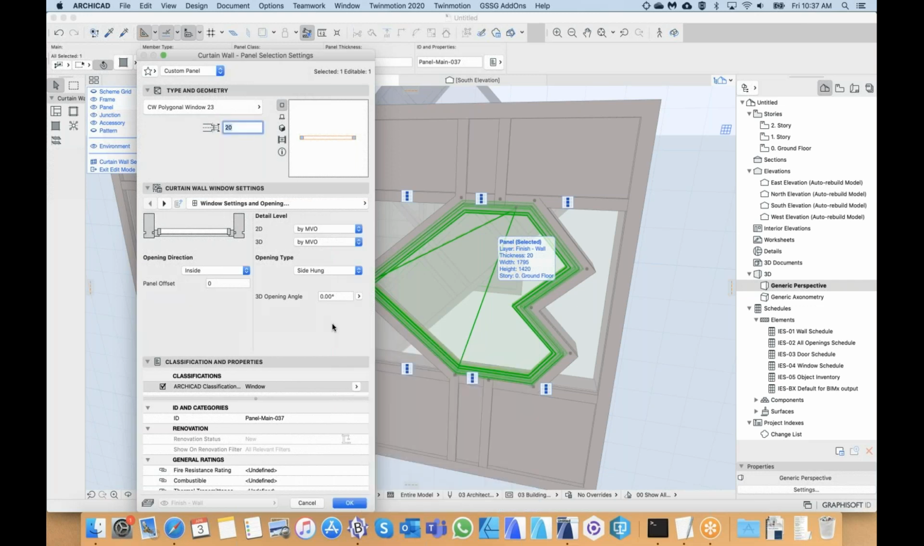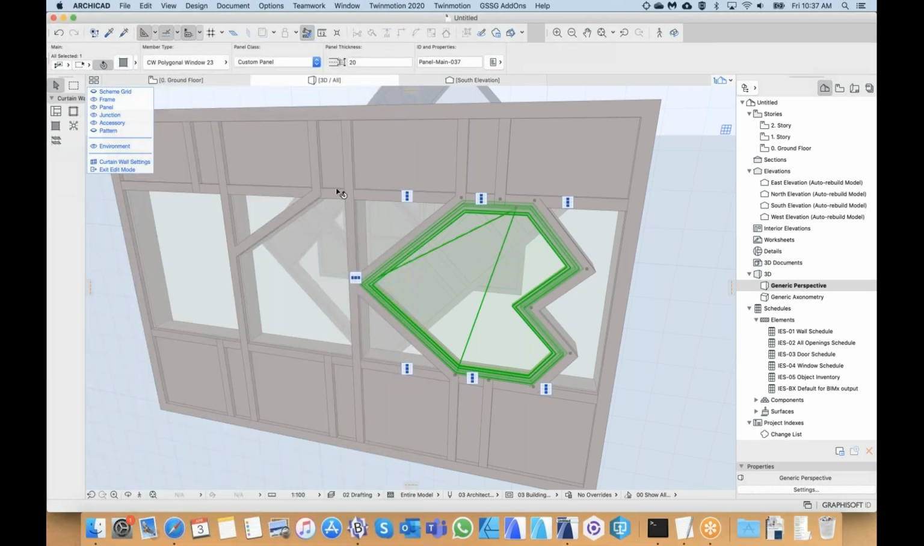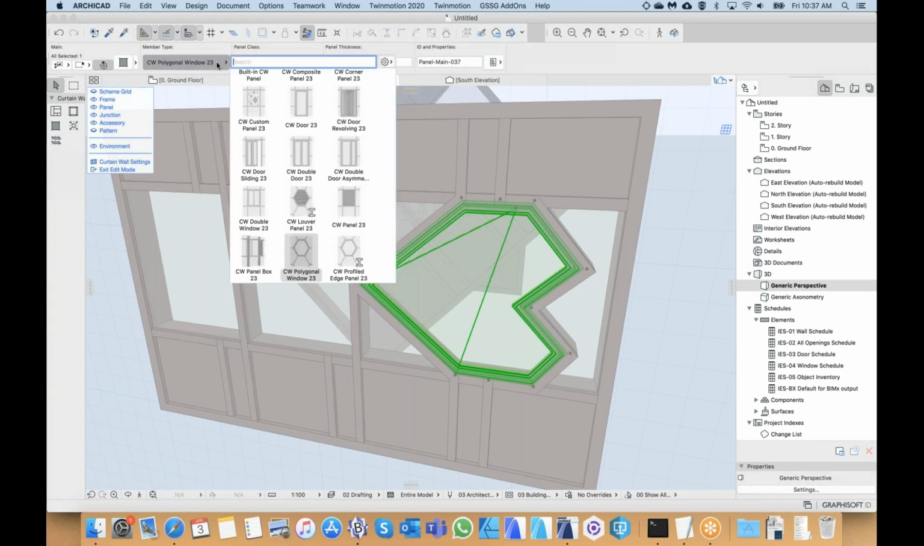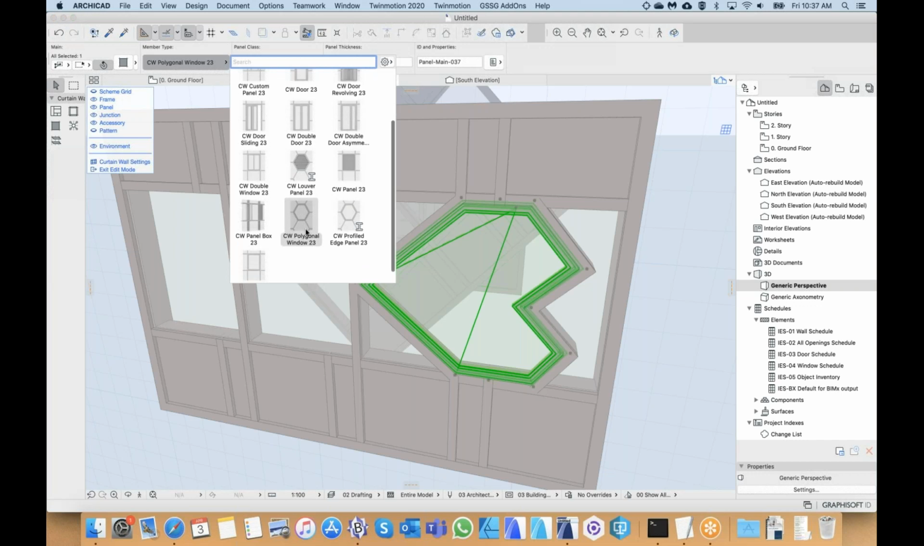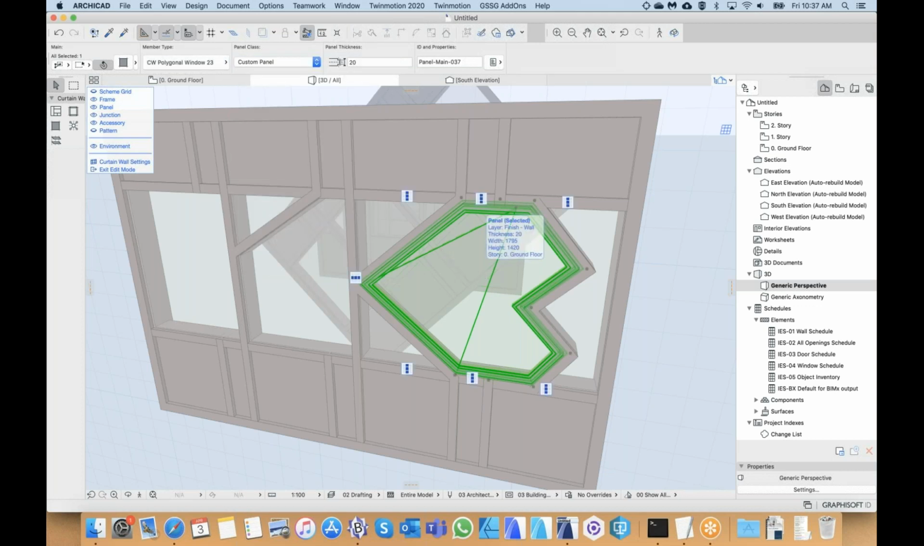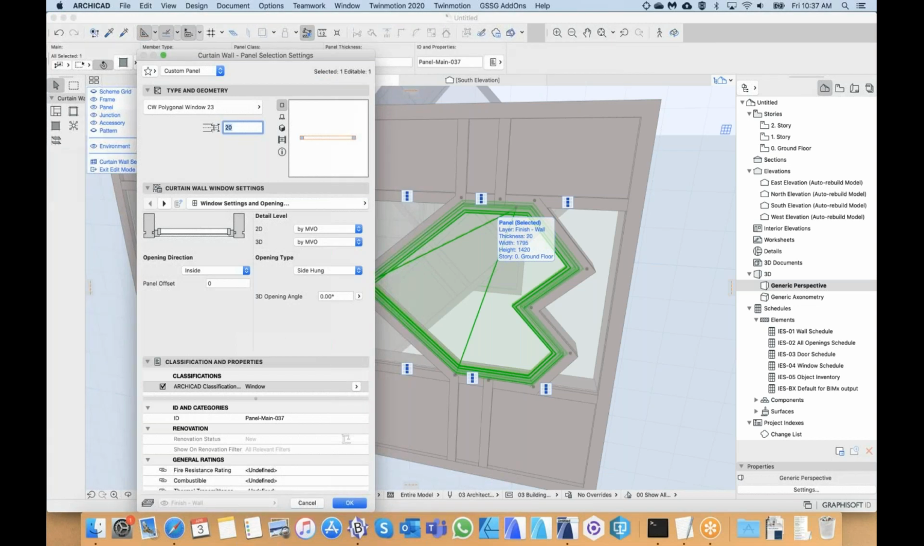How to get the window pop-up. If I select a panel, in the member type in the info box, this is how I choose which type. So I'm just choosing the window type. Once it's a window, with it still selected, I press Control T to open the settings dialog.